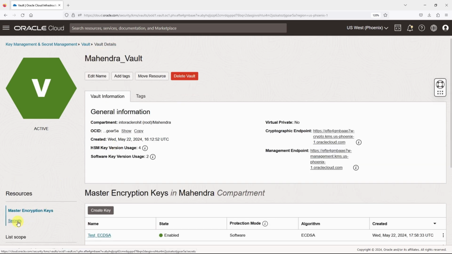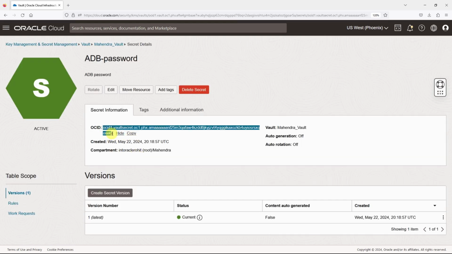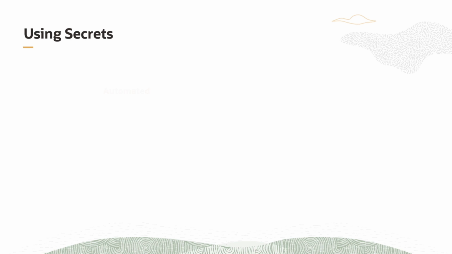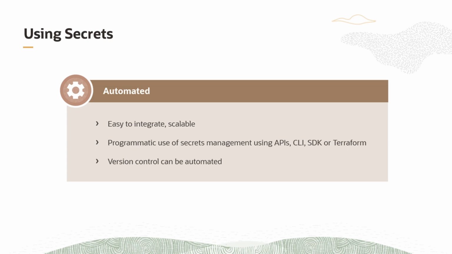Let me go to the password secret. And here is the OCID for the ADB password secret that we created. So these secrets that we create, they have their own unique OCID, which we'll be using in our environment. Now let's continue with our lesson. As a reminder, for automating security requirements, the DevOps engineers can manage all these configurations programmatically using the Vault CLI or API in scripts or code instead of manually in the OCI console. This includes obtaining a secrets Oracle Cloud ID, also known as OCID.